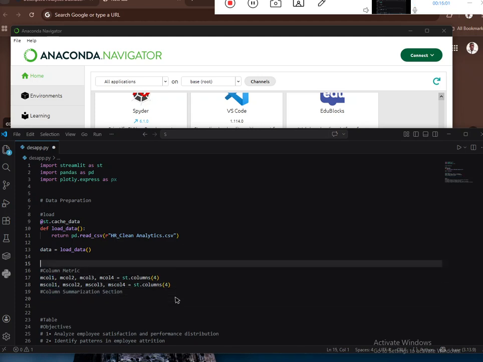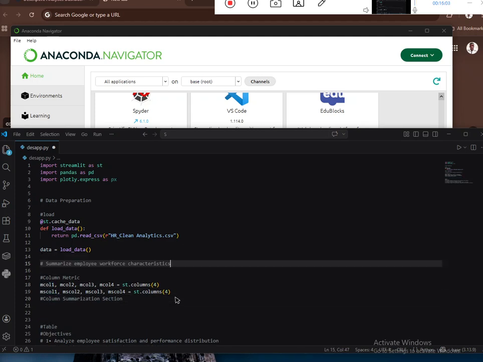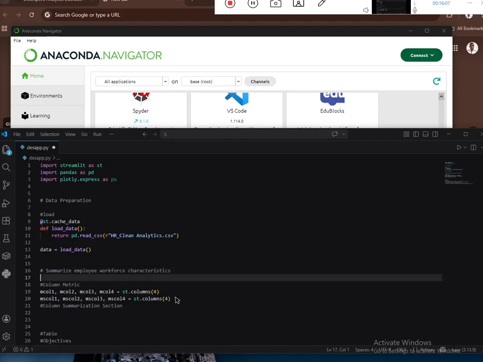But this, summarize employee workforce characteristics. Now I have to write the equations out. It's as if you are doing normal mathematics. I have to know the number of employees before I put it beside themselves, right? So total number of employees. Total employee is equal to len of what? Len of calculating the total number of employees.